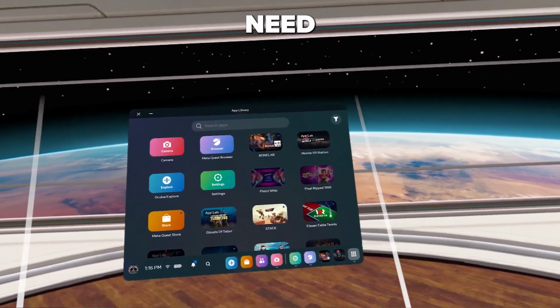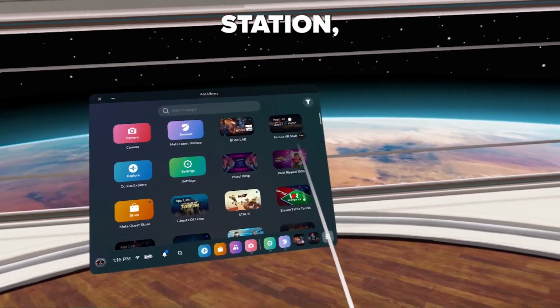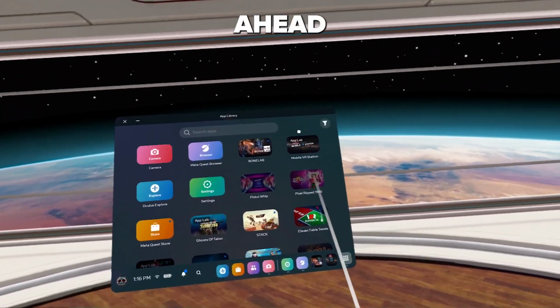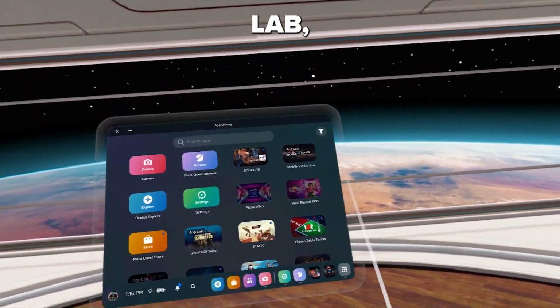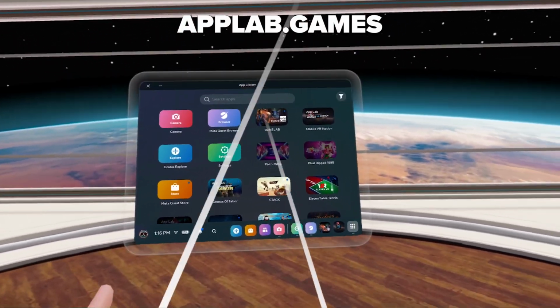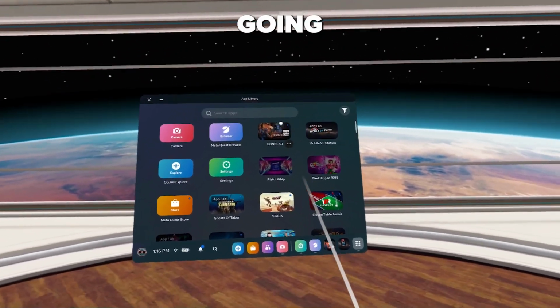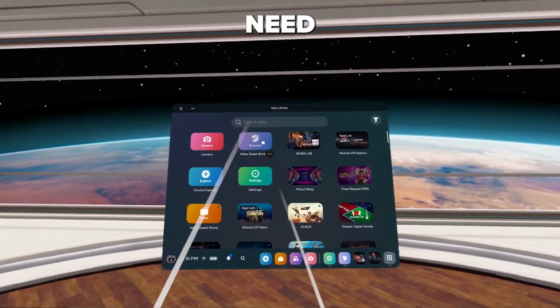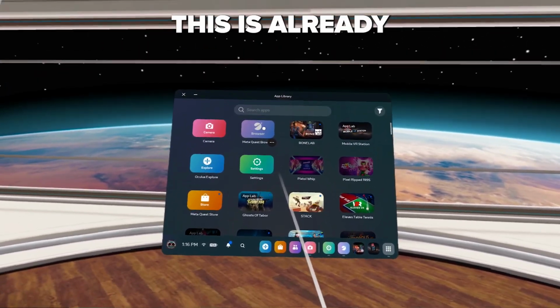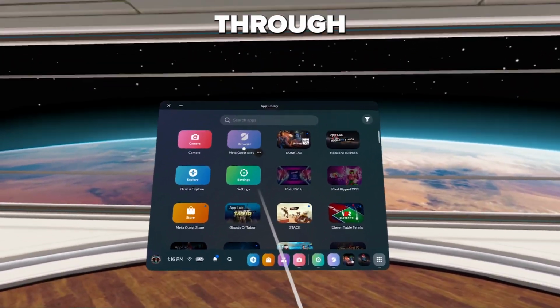The three things you're going to need for this tutorial are Mobile VR Station, which is an AppLab app. So you can go ahead and search Mobile VR Station exactly, and then scroll down to find it on AppLab, or you can go to applab.games and search for it there. Then obviously you're going to need Bonelab. You have to at least have played it once. And lastly, you'll need the MetaQuest browser to download mods. This is already on your headset, so just scroll through your apps and find it.